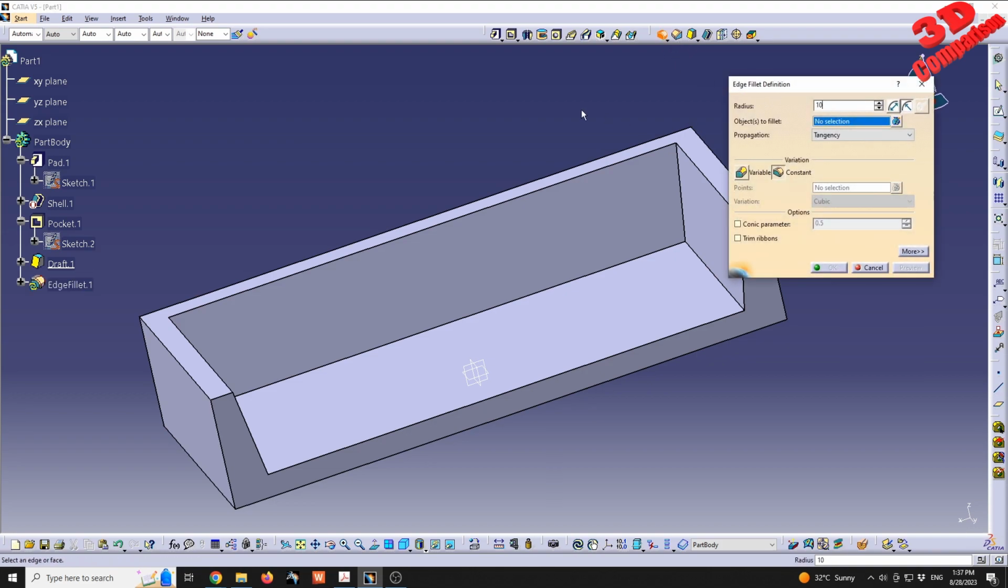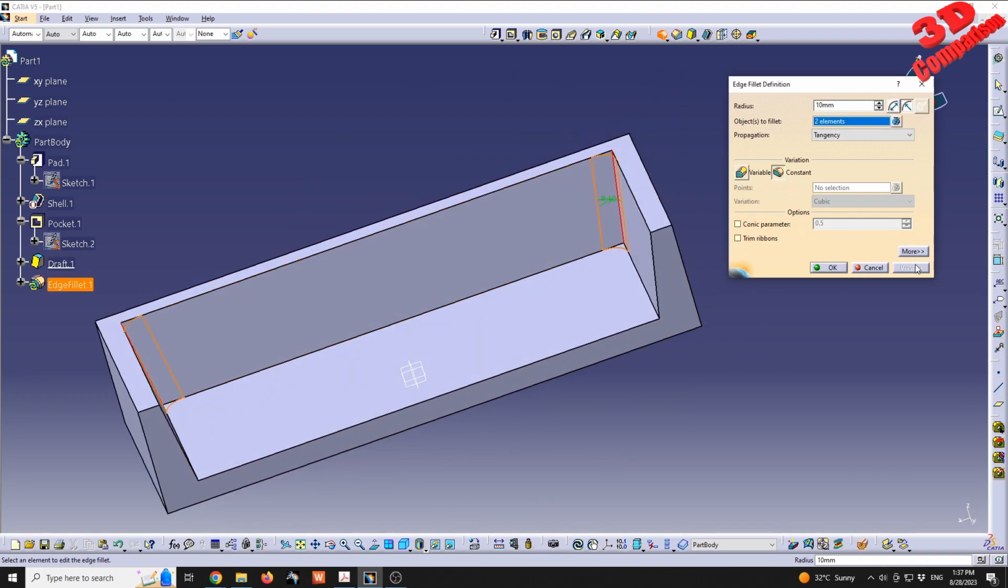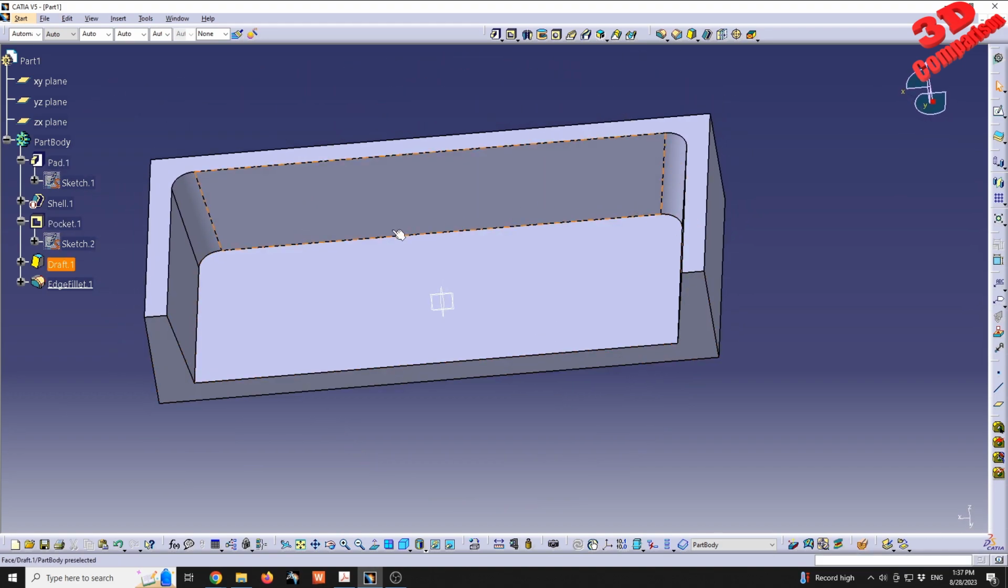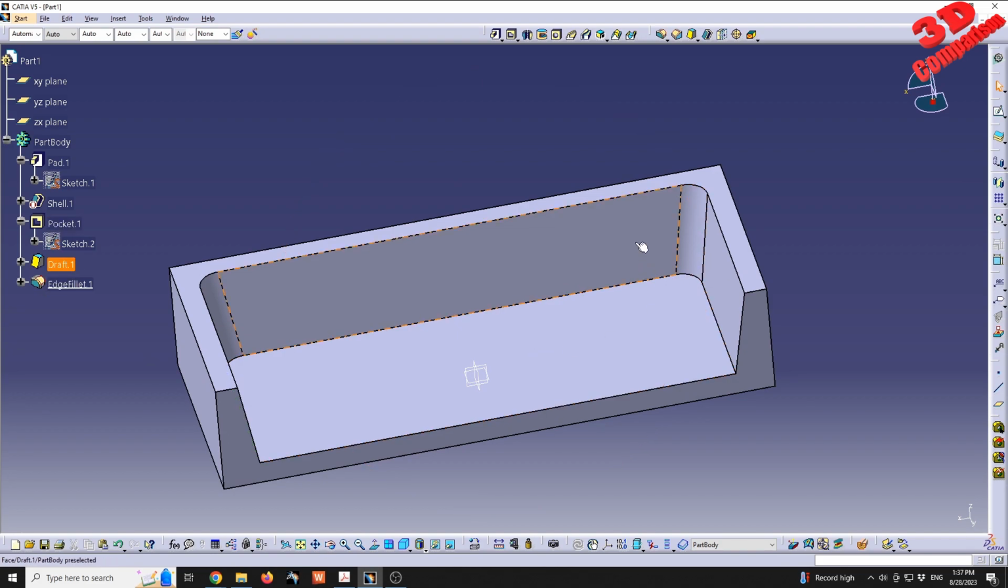So the radius, I will set it to 10. I will choose the two inner edges. If I'm gonna click on preview, we're gonna see how those will be filleted. And now I will choose an additional fillet for the bottom surface, where it will also, let's say, meet with the walls of the part.